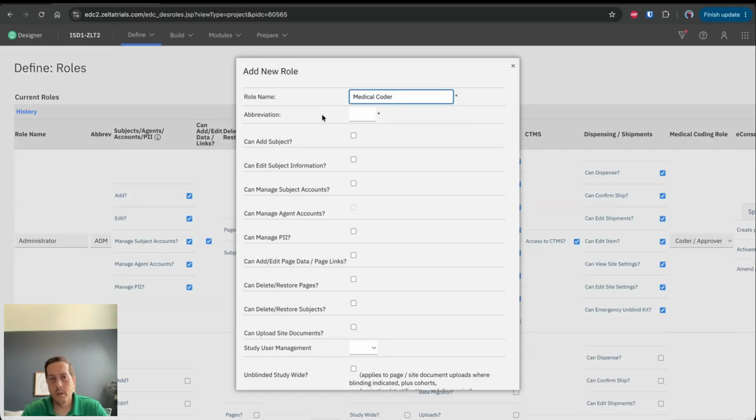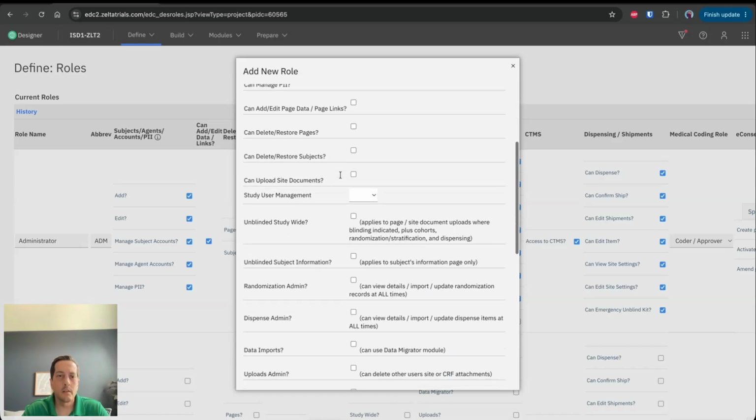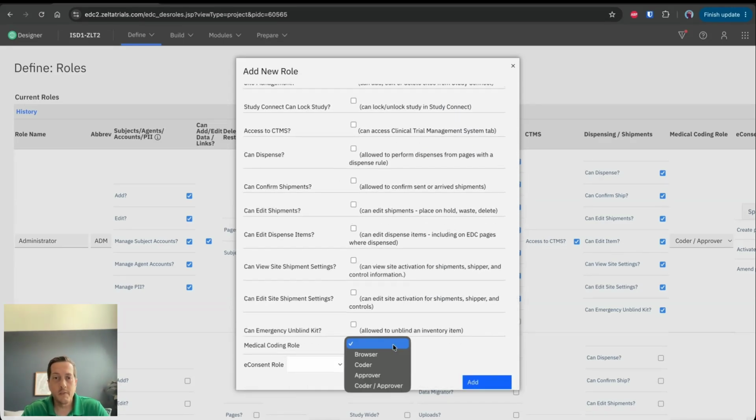Now, these roles can be hybrid and mixed in with different activities based on the other modules or in the EDC. But specific to medical coding, they can be a browser, a coder, approver, or coder approver, really depending on your organization and what is right for your specific workload and team that's performing medical coding.